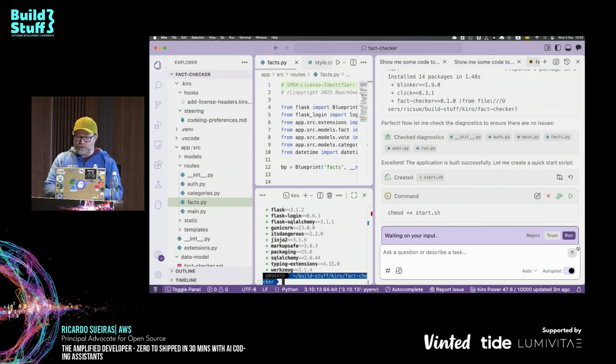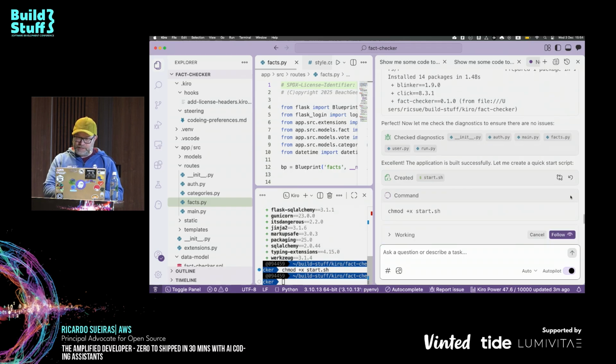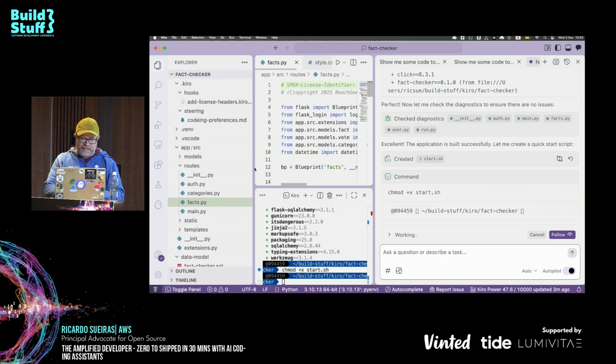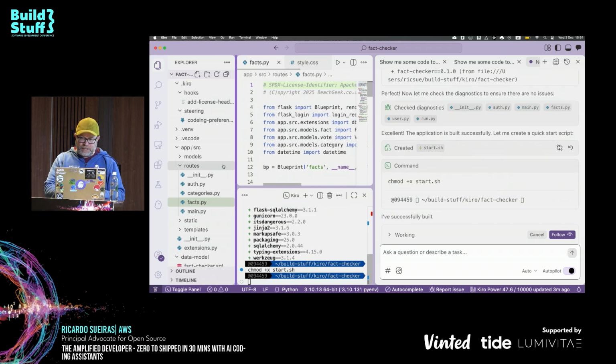So back to the original application build. Okay, we have now generated some code. Oh, it's actually created a start script for me. That's nice. I wasn't expecting that. So let's see if this actually runs.